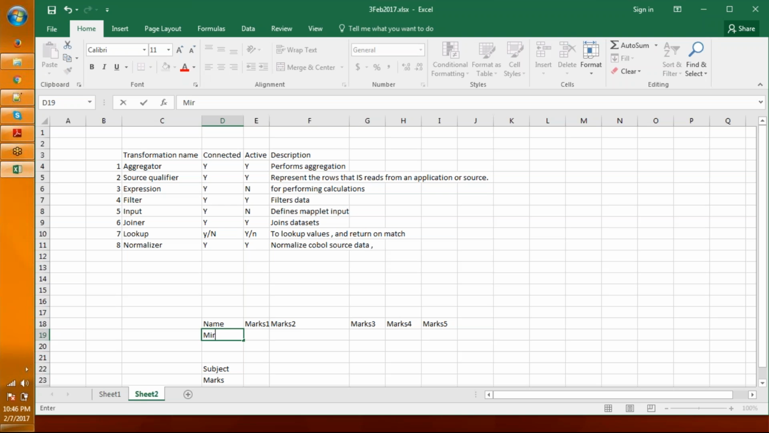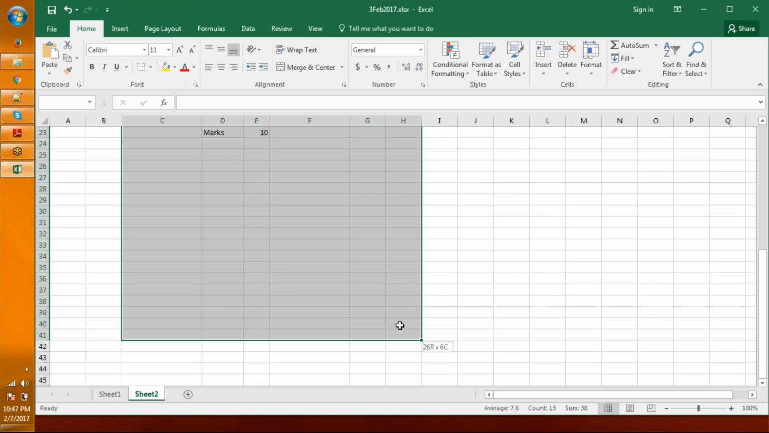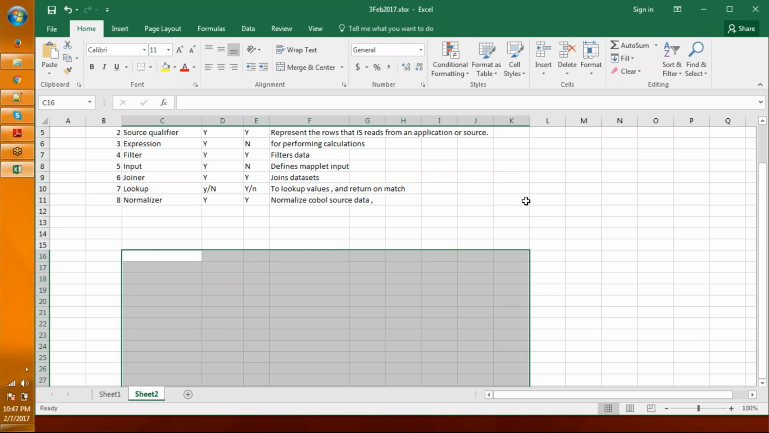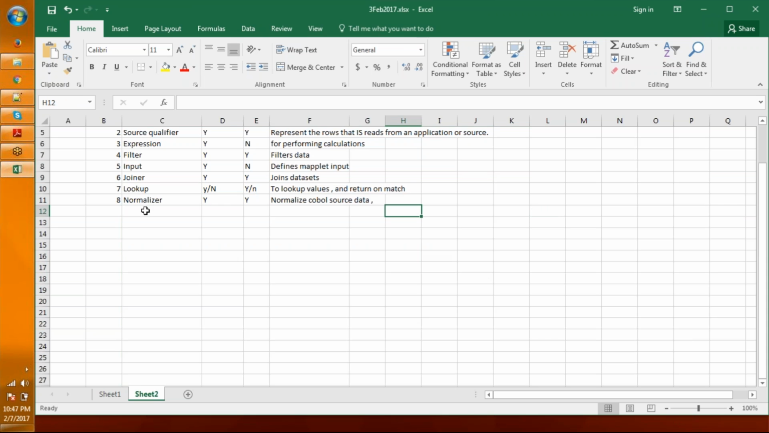Right now, it is mentioned in your table like this. We don't want it to be mentioned like this. In a single row, we want your subject name to be mentioned and the marks in that particular subject. That's how we want the data to be represented. This process is called normalization of data. Basically, it's the unpivot function in SQL.